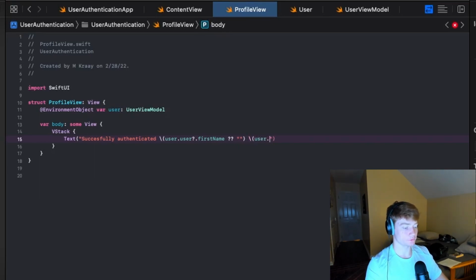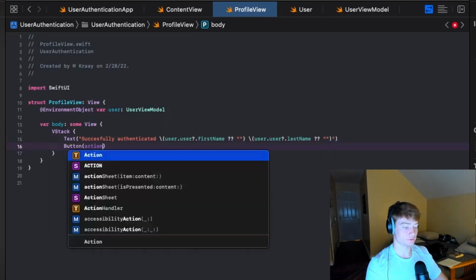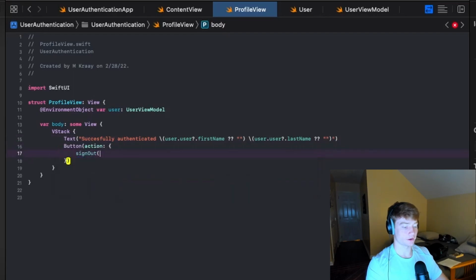And then let's do our user.user last name, which if we don't have, we'll once again replace with empty quotes like that. Okay, and then let's add a button with an action to our sign out. Sorry, we'll do user.signOut, and let's just have the text saying sign out. Okay, so now we have the ability to sign out.